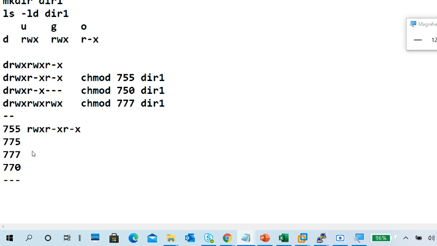What is 775? rwx, rwx, r-x. Very good. And this is a beautiful one, right? The laziest one, so it gets all permissions. So why do we need to restrict access? Also full access. This is rwx, rwx, rwx, no restrictions.